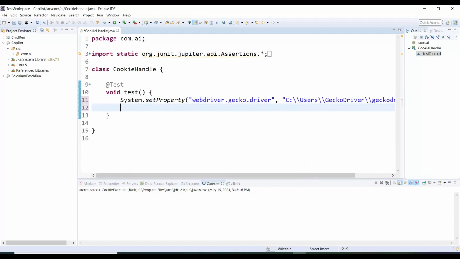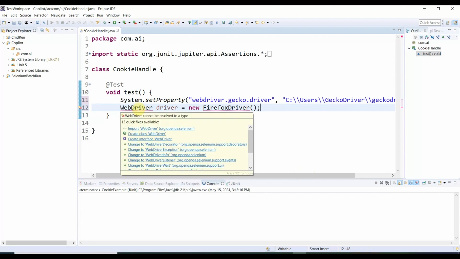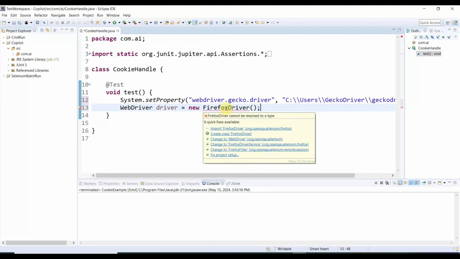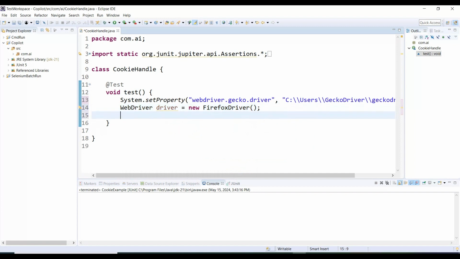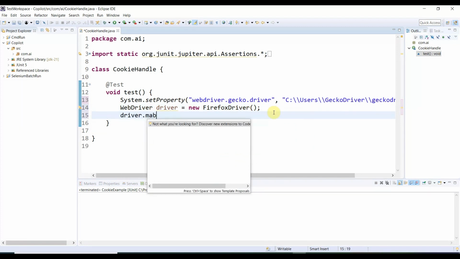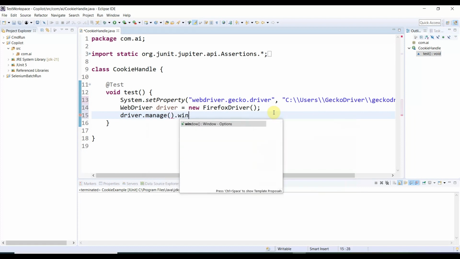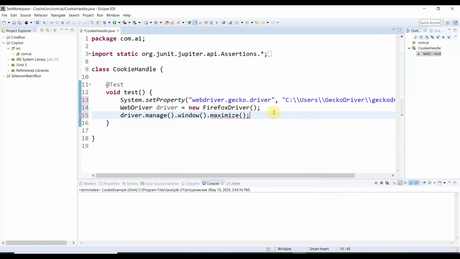Thereafter we need to initialize the Firefox driver. WebDriver driver equal to new FirefoxDriver. Here you will see the red mark on WebDriver and FirefoxDriver. We need to import the package. So import that, and the error will be gone. Thereafter we need driver.manage().window().maximize(). After opening the browser, we need to maximize it, otherwise you will not be able to see all the elements in the application.